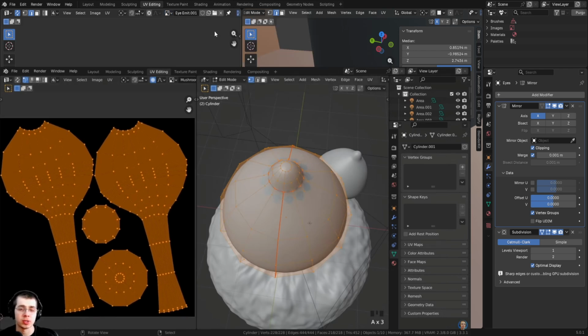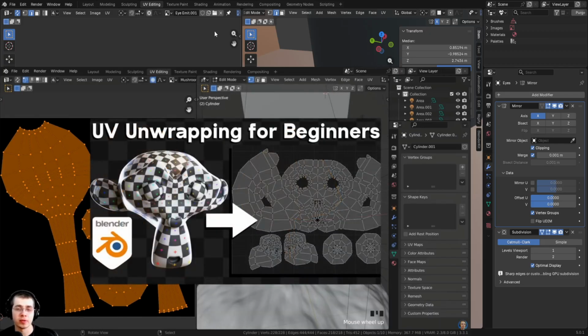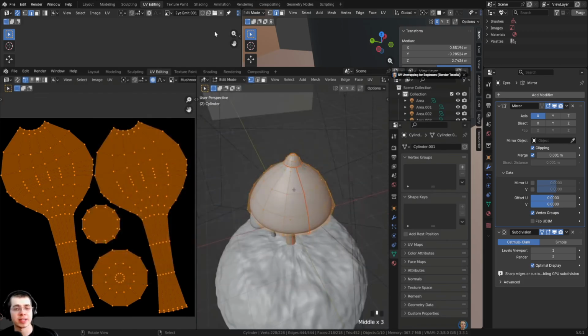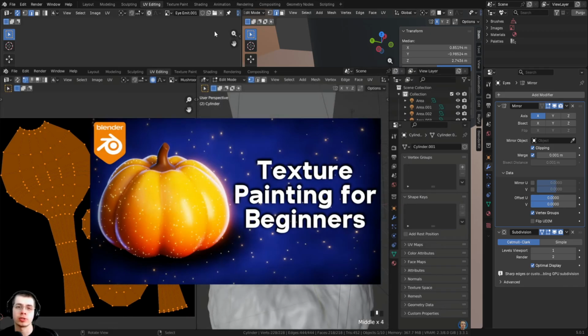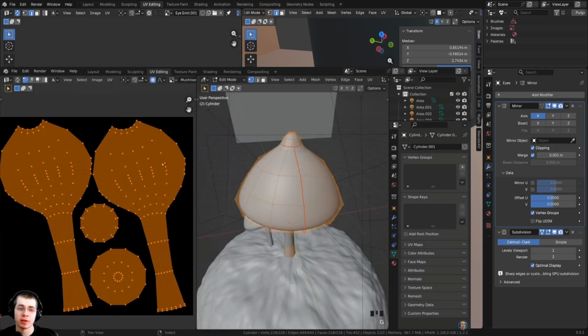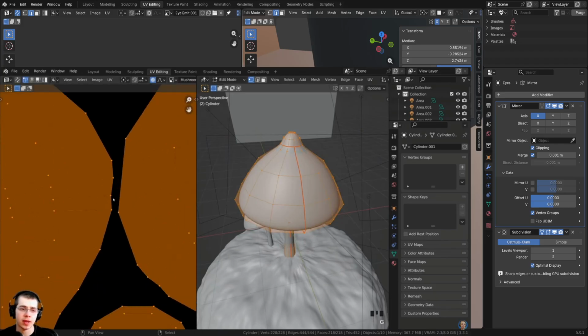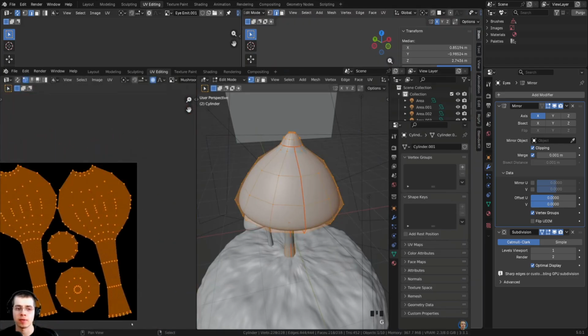So I'm not going to go into a ton of detail on UV unwrapping in this video, but if you'd like to learn more about UV unwrapping, then definitely check out my UV unwrapping for beginners tutorial. Link will be in the description. And in my texture painting beginner tutorial, I go into more detail of how you want to UV unwrap your objects so that it's best for texture painting. But just make sure you have a decent UV unwrap, make sure that the islands aren't overlapping, and also make sure that the islands aren't going out of the image.